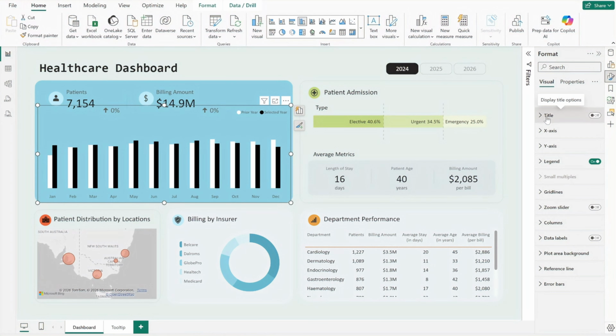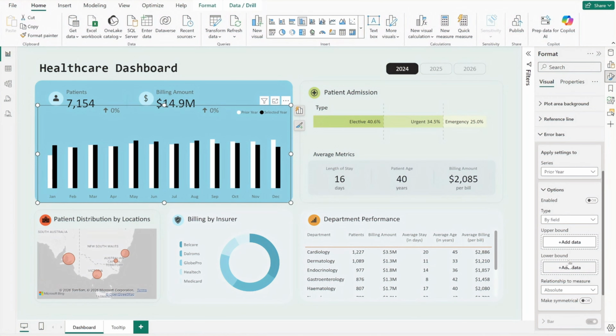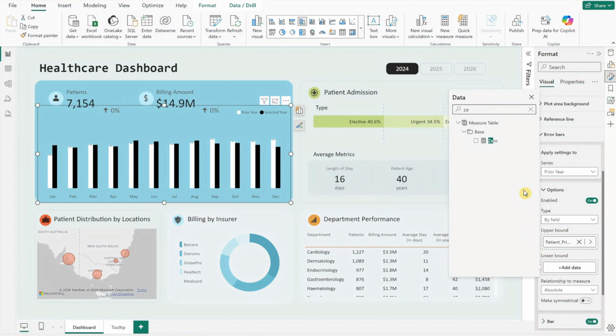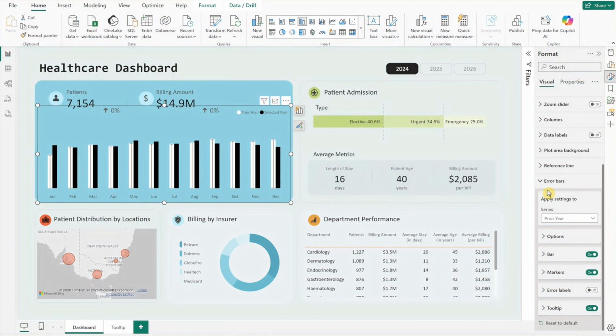Now comes the interesting part. To create the rounded ends, we'll use a feature that isn't normally associated with column charts: error bars. Let's start with the prior year series by enabling the error bars. To position the rounded end correctly, link the upper bound to patient prior year, then assign the lower bound to 0 so the rounded end extends from the base of each bar.